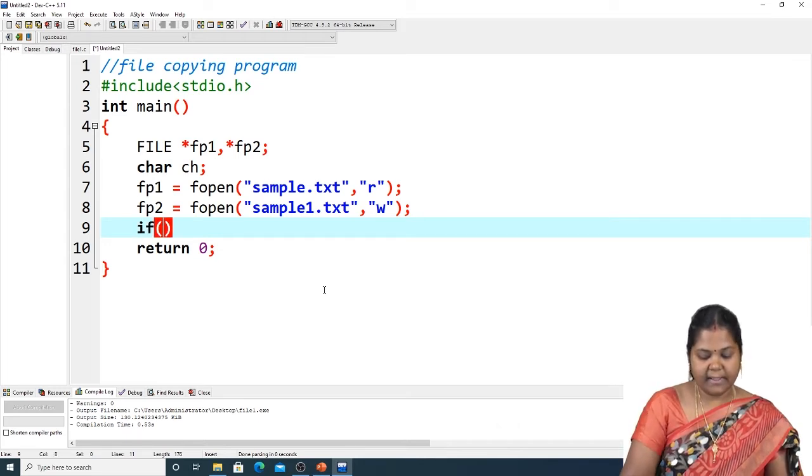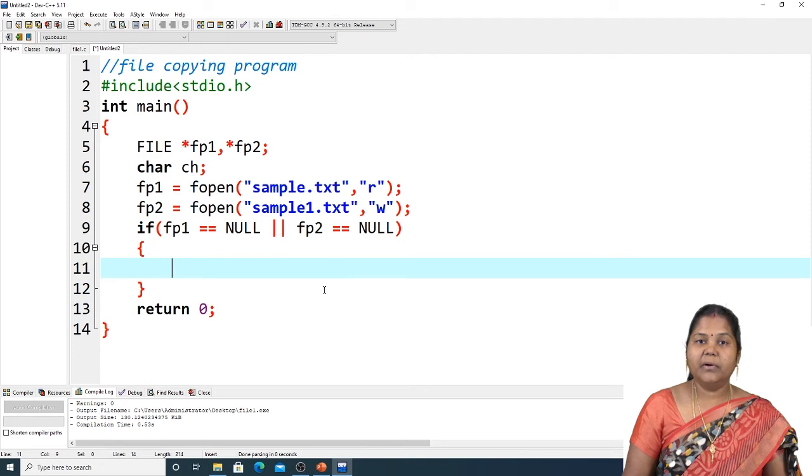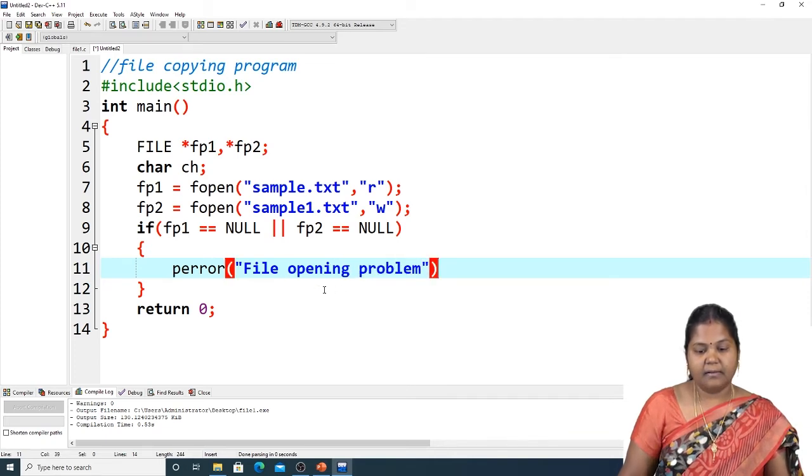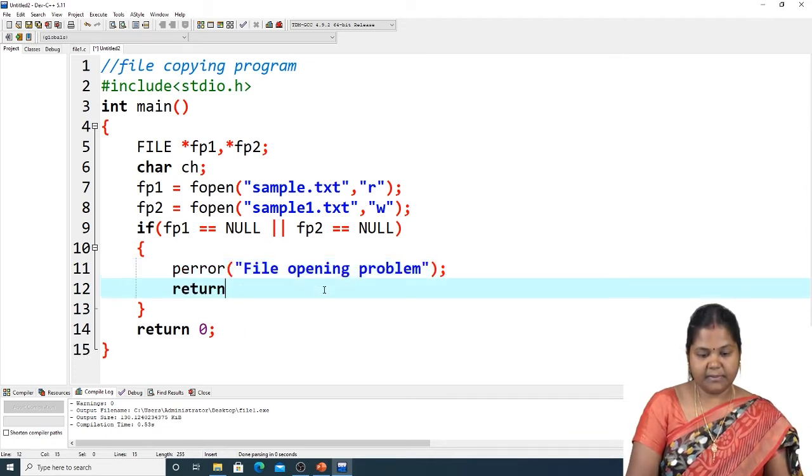So write down a message if fp1 double equals to null, or you can write in one line fp2 double equals to null. If the file pointers are containing null address, that means there is some error in opening the file. So you can write down the message printf, or let us write perror over here. Perror, file opening problem, and return from here.